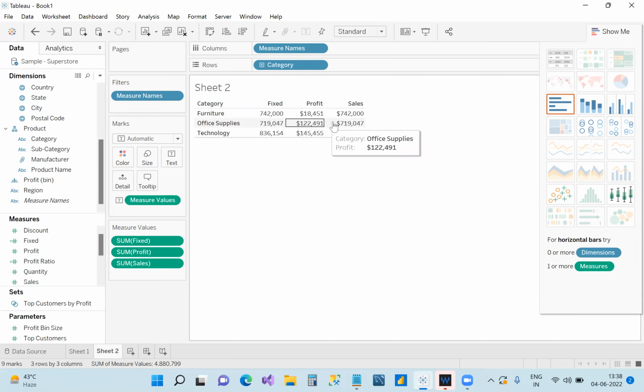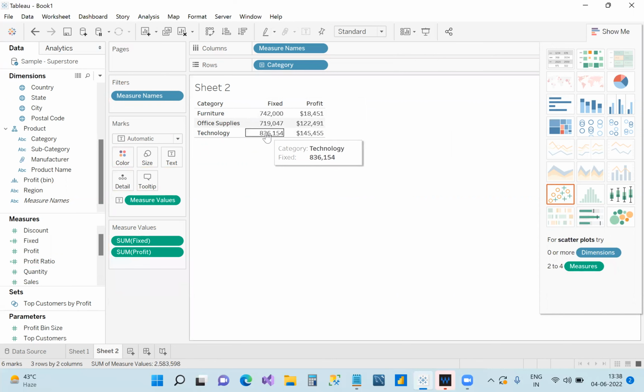Sales and this value is the same, isn't it? Yes. But for this fixed, we have not brought sales. Even if I remove sales, that will still be there. So I have not brought sales over here. Still, I can see fixed LODs. Still, I can see sales over here. So what is happening? This fixed LOD is independent.